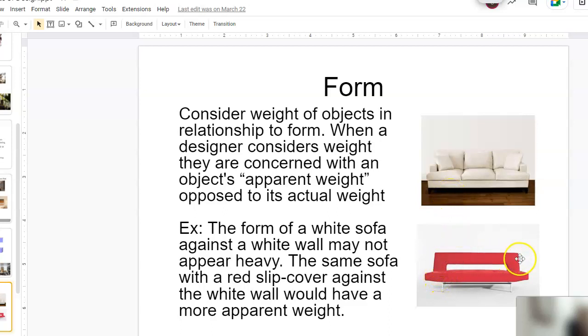However, when we look at this red sofa along the wall, it's small. It actually does have less weight. The bottom of it is less bulky, but it stands out more because of the color.